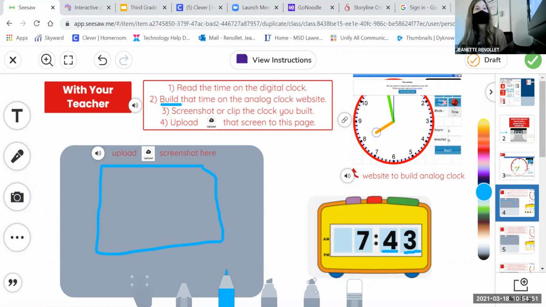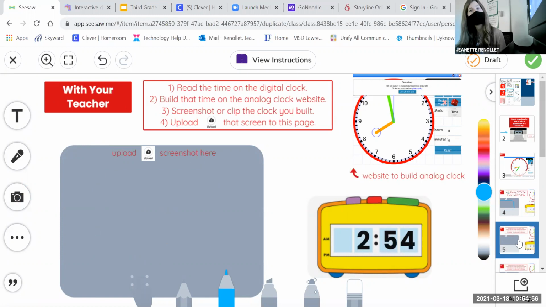Okay. I'm going to pause our recording. I want you to move to slide number 5. Slide number 5, we're doing the same directions. Read the digital clock. Build the time on the analog clock. Take a picture of your clock and put it on your Seesaw page. I'm going to pause the recording. I want you to do number 5, and then we'll share out the answer. Ready? You may go.